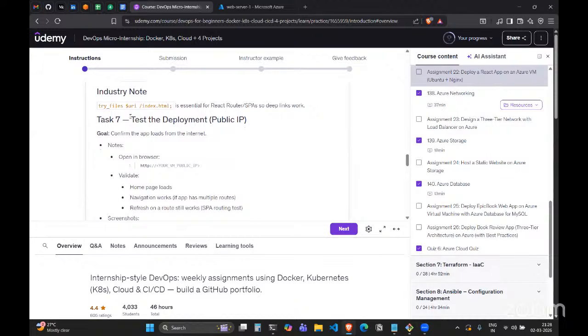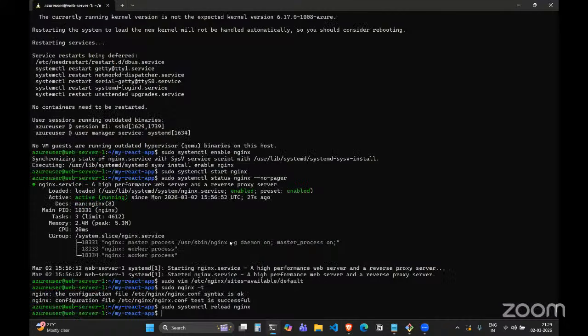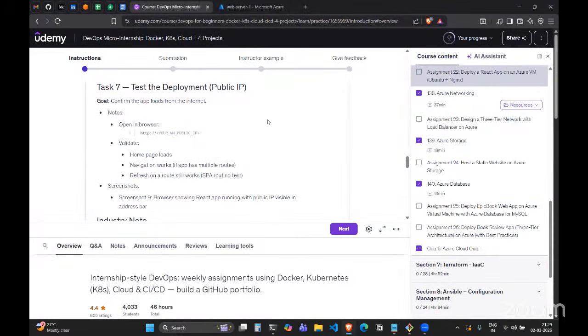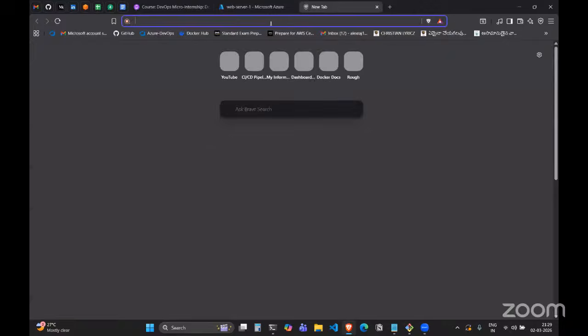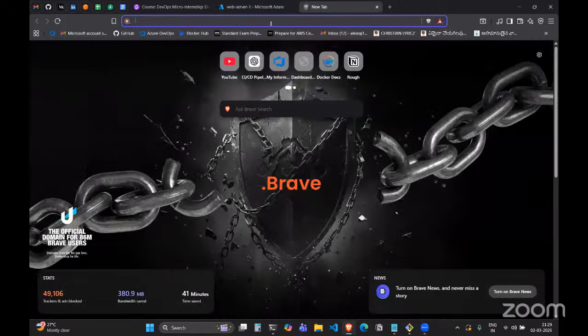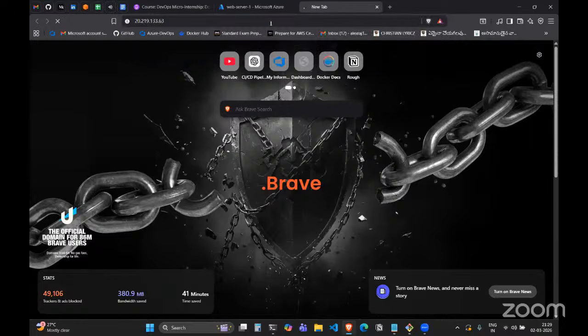Next, task 7, test the deployment with the public IP. Now we are going to see in our browser whether it is running or not. For this, we have to copy the public IP and go to the browser. Paste it directly, otherwise you can write it like http colon and so on.